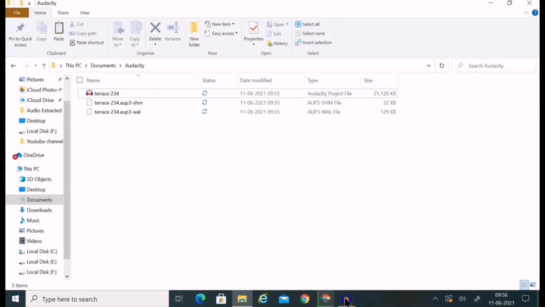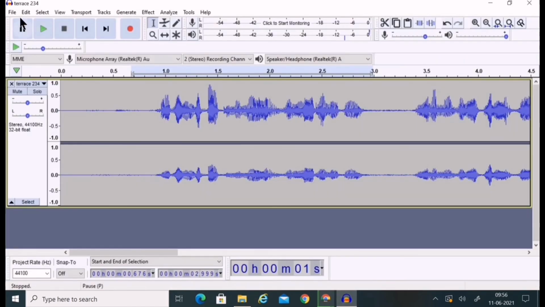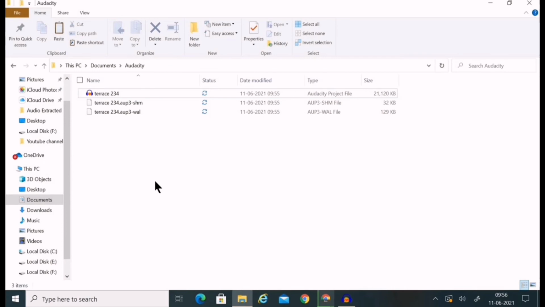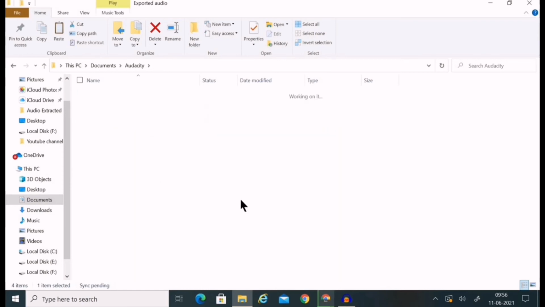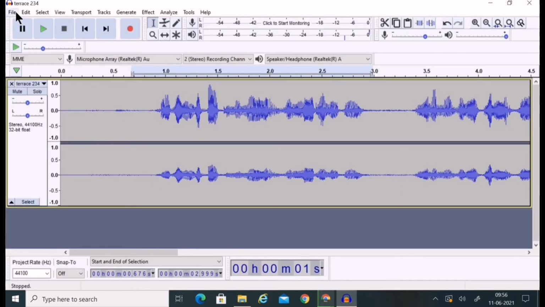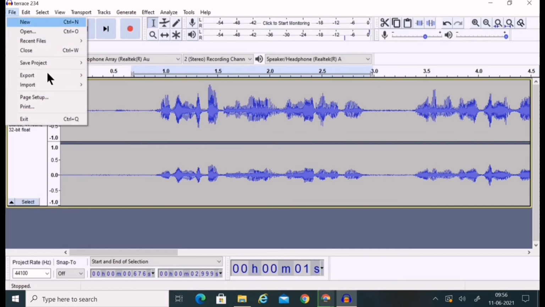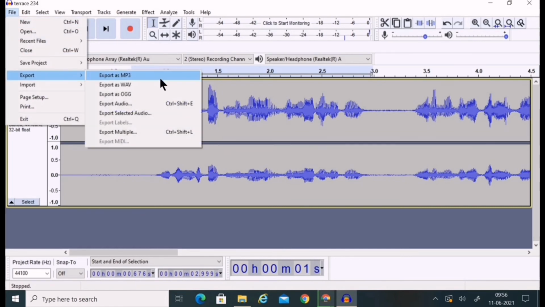So what we have to do is create another folder, a new folder, named exported audio. Open this folder. Now go to Audacity again and go to File, Export. Here you will be given a lot of options. Export as WAV, OGG, or any format of your choice. I will normally go with MP3.